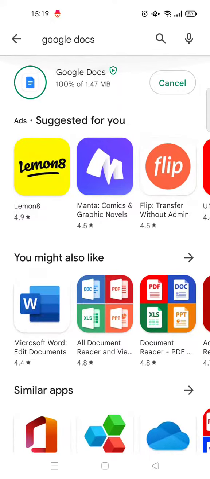Okay, so you can just wait, and after it finishes you can just open the app and then start writing or open the existing files in your Google Docs, which is integrated with Google Drive.